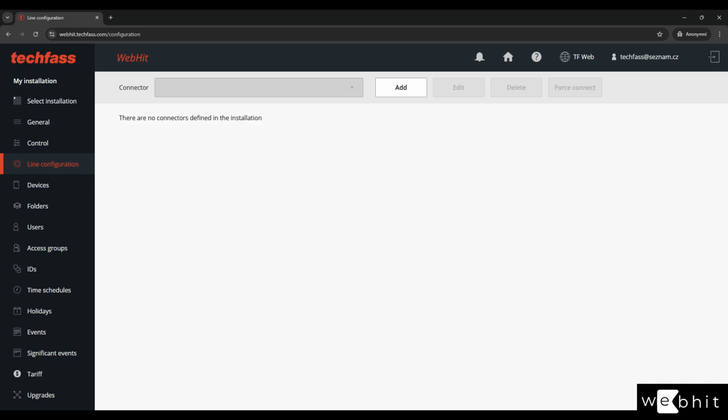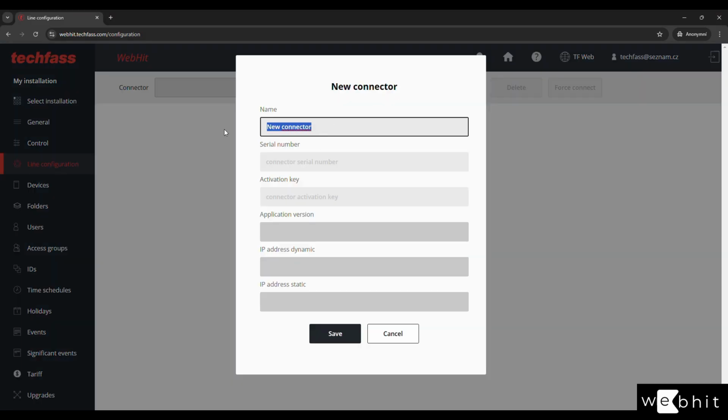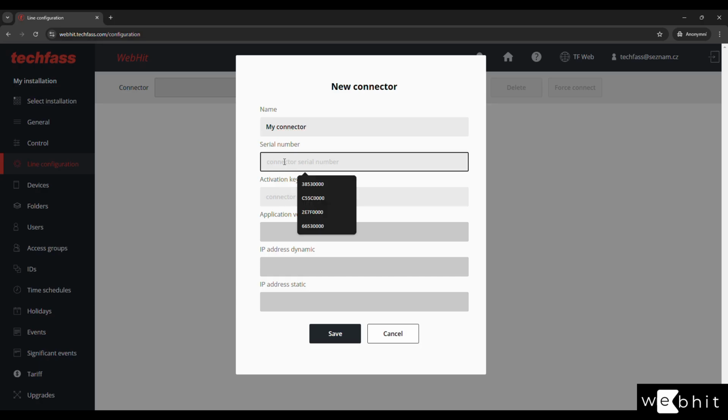The APS Mini Plus access control system connects to the cloud using the contrrol.IP connector. First, insert the appropriate connector into the installation. Press the Add button. Enter the connector name. Then fill in the connector serial number.